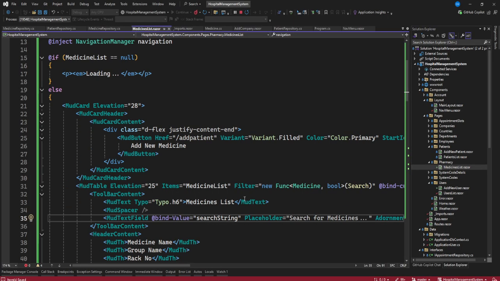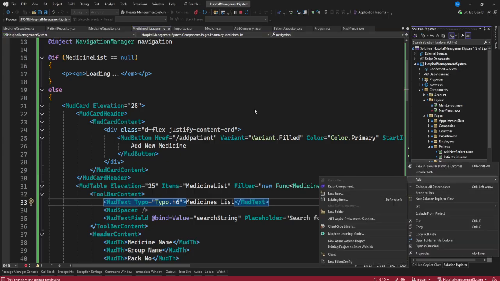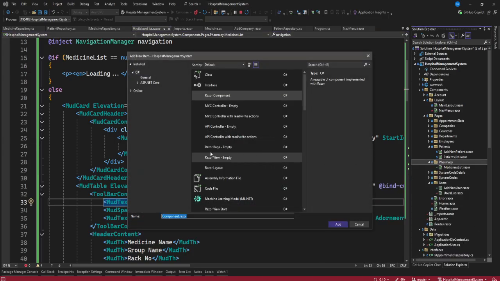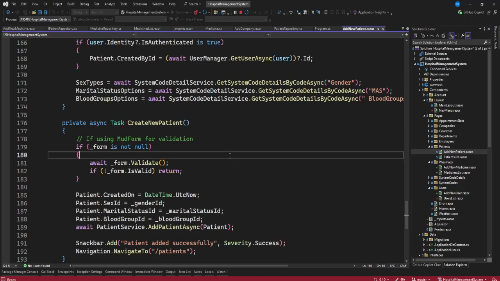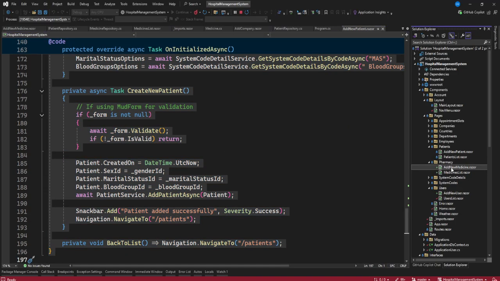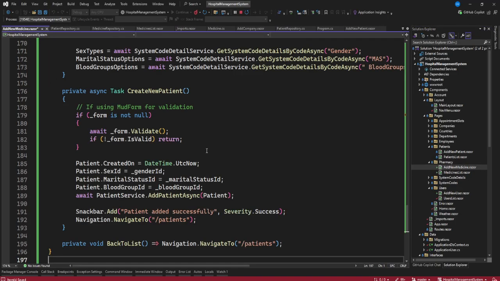So we need to create our add Razor component. So I'll just come here and do Razor component. Then you can say add new medicine. So add new medicine, that's our Razor component. Then we can copy the patient one. So I'll just copy that and I'll come here and paste it.